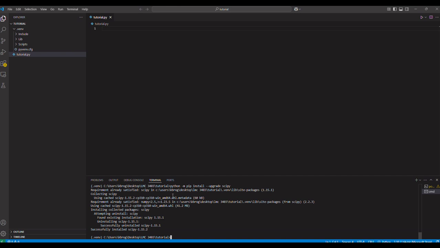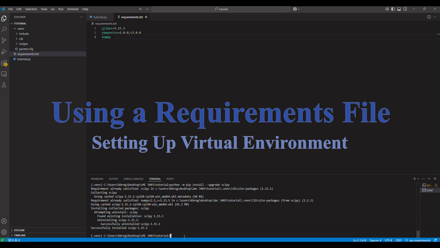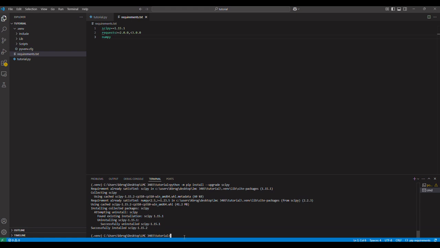Now that we've shown you how to install and upgrade packages using pip into your virtual environment, we're going to go ahead and show you how to use a requirements file instead of doing it manually. Instead of installing all packages individually, which can be confusing, hard to maintain, or if you have a lot of packages, time-consuming to sit and run pip install commands for every single package, you can create a requirements file. Your file should look something like this.